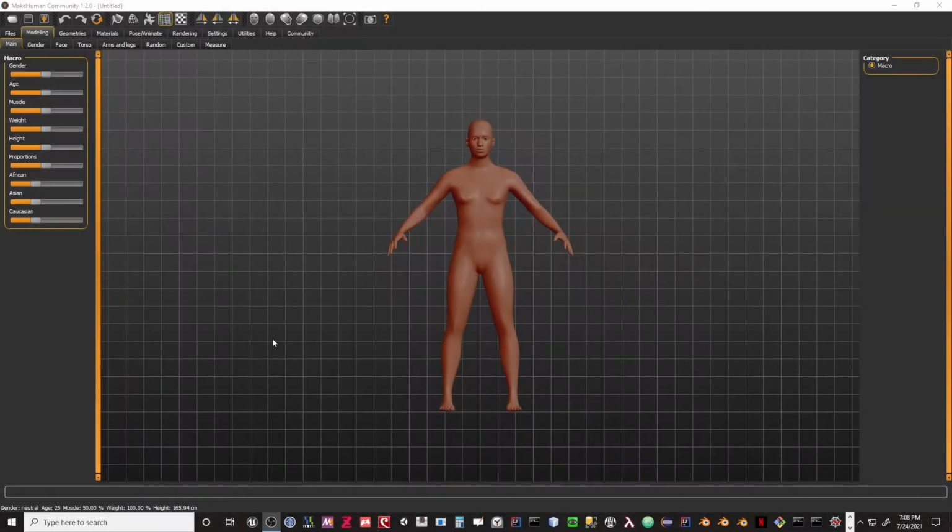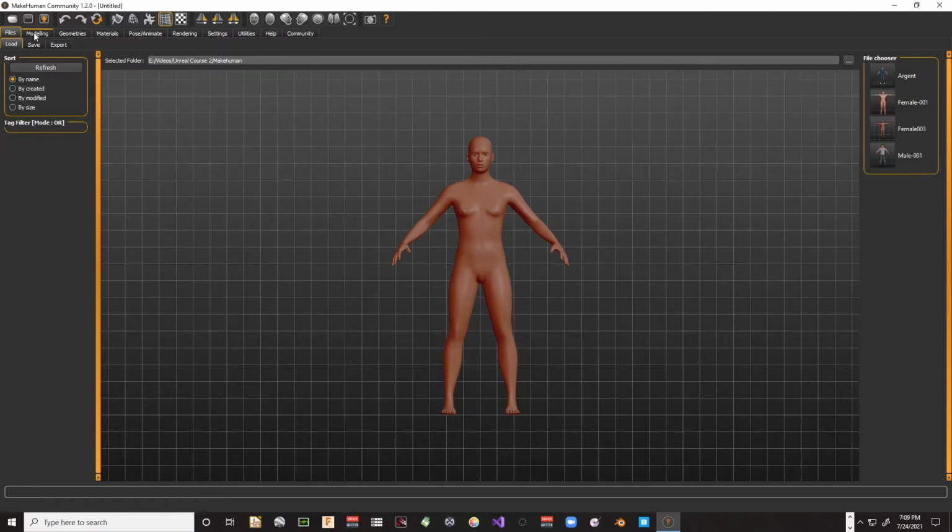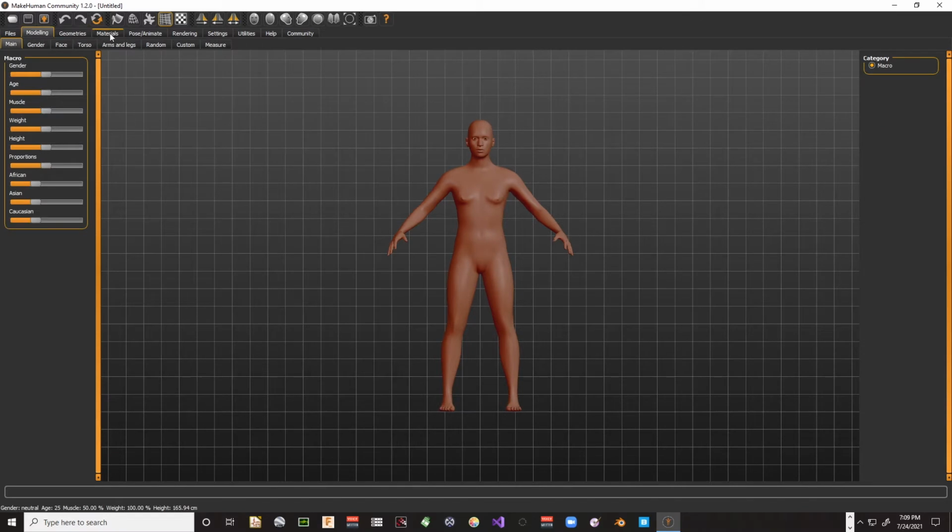So here we are in a program called Makehuman, and there will be links in the description for how you can download Makehuman, and links for other features and resources that we're going to use today. So at the very top level of Makehuman, you have all of these menus. There's a file menu, modeling, geometries, materials, pose and animate, which we're not going to use, rendering, various settings and utilities, but we're going to use it in a very simple way, and I'm going to walk through this. This is the default when it comes up.